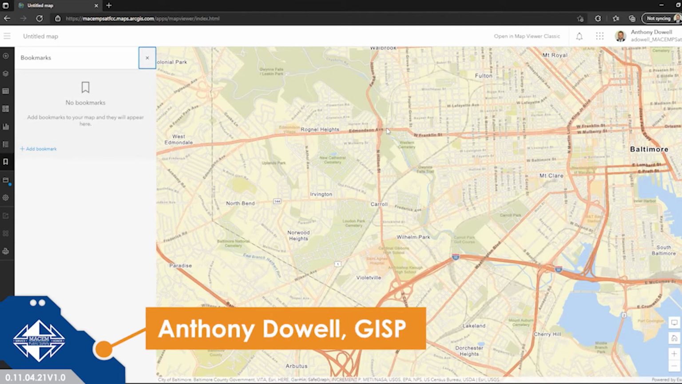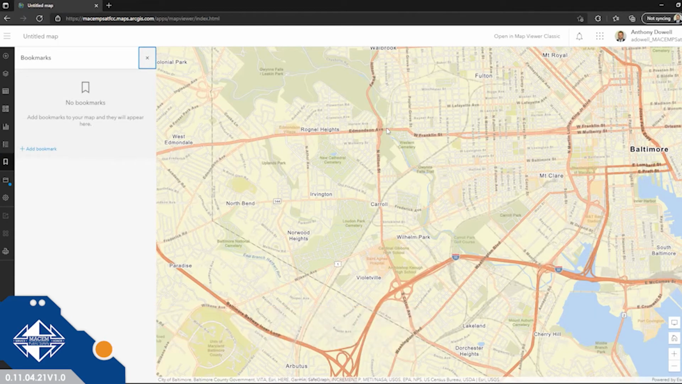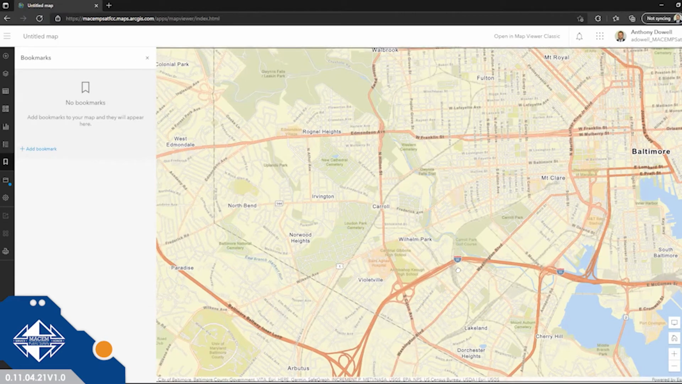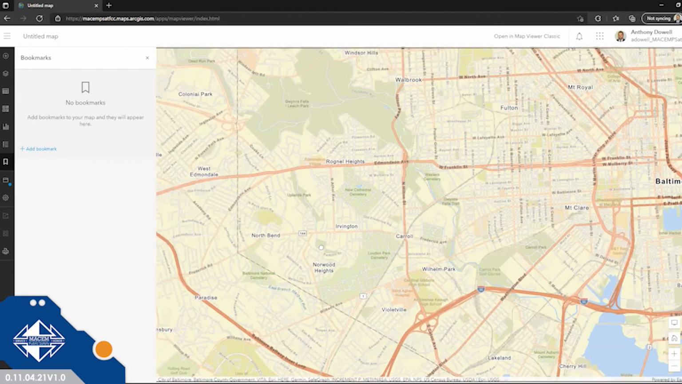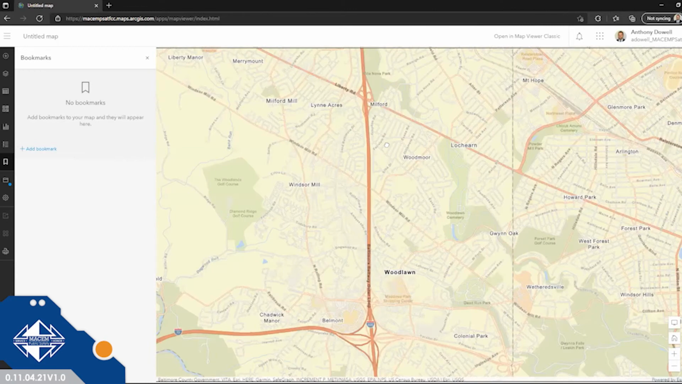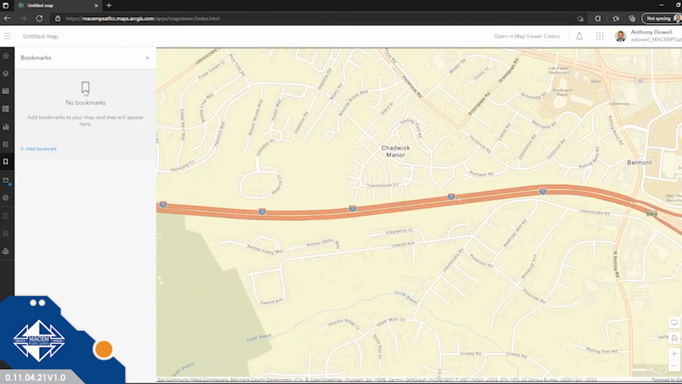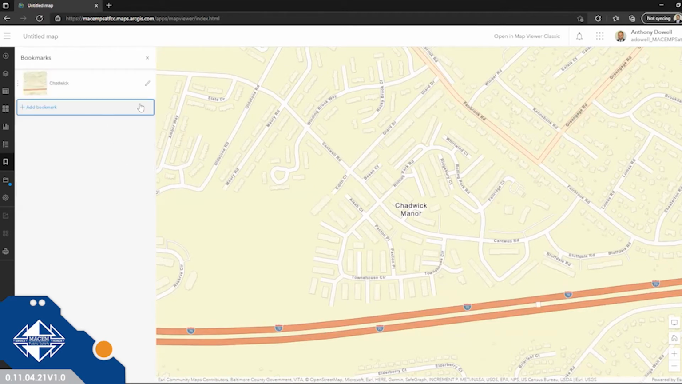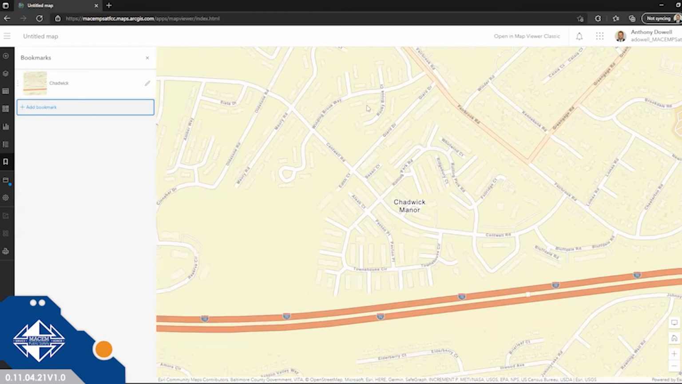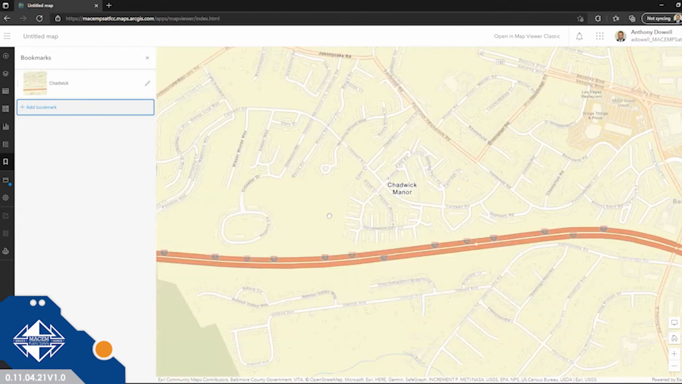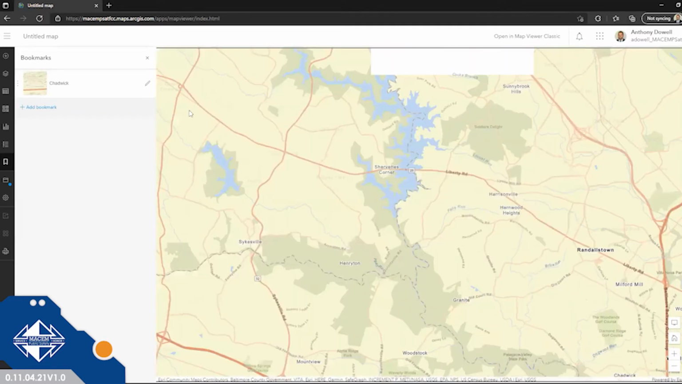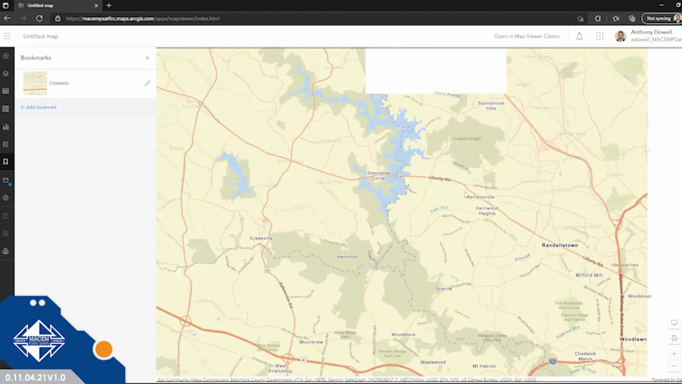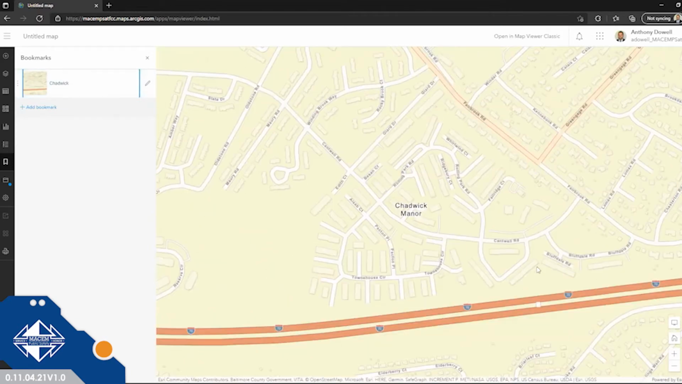So you have commonly visited places that you want to flag on your map that you want users to be able to get back to. You can do that with a bookmark. If I were to go here and say I want to bookmark this exact extent, Chadwick Manor, I can add a bookmark. I can say Chadwick, add that bookmark, and then wherever I go in my map, if I zoom around to a new location and I want to get back to that point, I can just click on my bookmark and it's going to take me right back there.